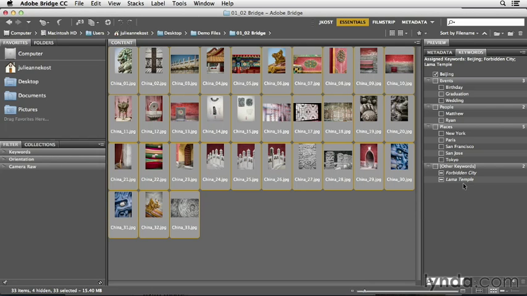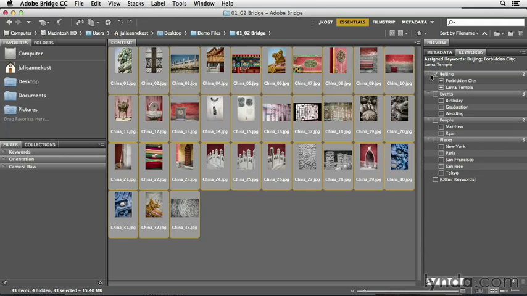Now I can also decide if I want these 3 keywords to be at the same level or if I want to create a hierarchy. And there is an advantage to creating a hierarchy. A hierarchy will allow me to apply more than one keyword at a time. So let's go ahead and drag the Forbidden City keyword into the Beijing keyword, and I'll do the same for the Lama Temple. Now it looks like they've disappeared, but if I use the disclosure triangle, we can see that those keywords are now permanent, and they're both sub-keywords of the parent keyword Beijing.